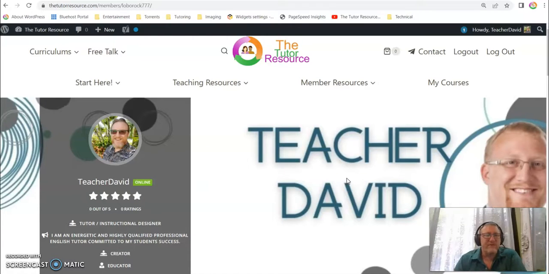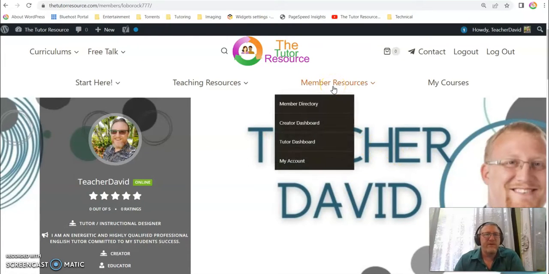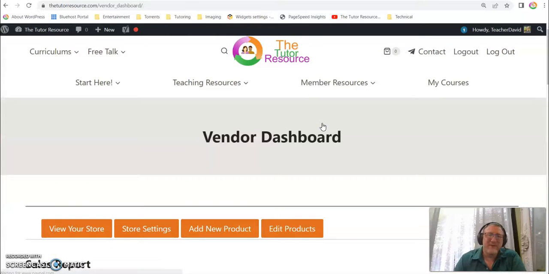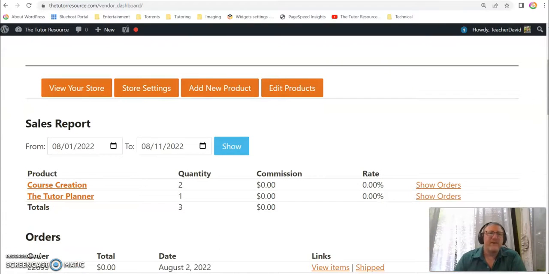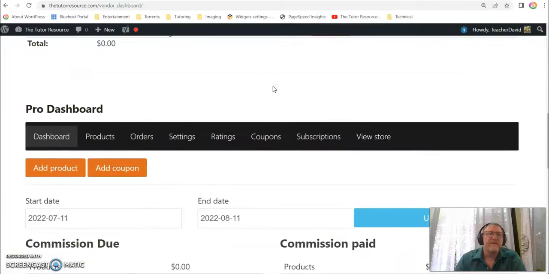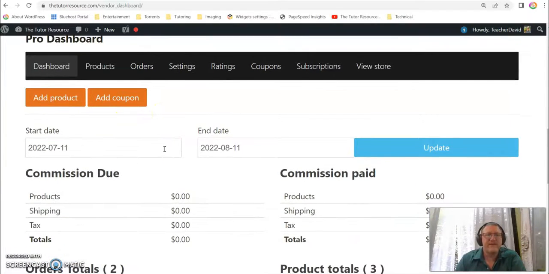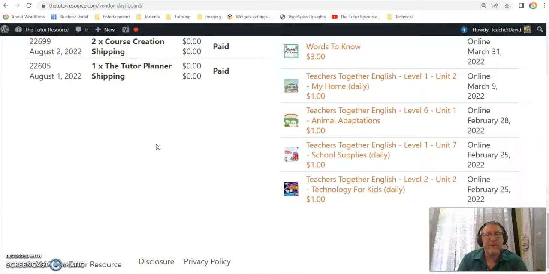Since you're new as a new vendor, first thing you want to start out with is come over here to Member Resources and go down to your Creator dashboard. So that'll bring you in here to this vendor dashboard. You'll see a sales report. You can view your store, store settings, add a new product, edit products. Should see the Pro dashboard underneath it, where you can look at all your products, your orders, settings, ratings, coupons, subscriptions. Again, view your store. Lots of things on here. Add a product, add a coupon directly from here without even having to go to the back end.